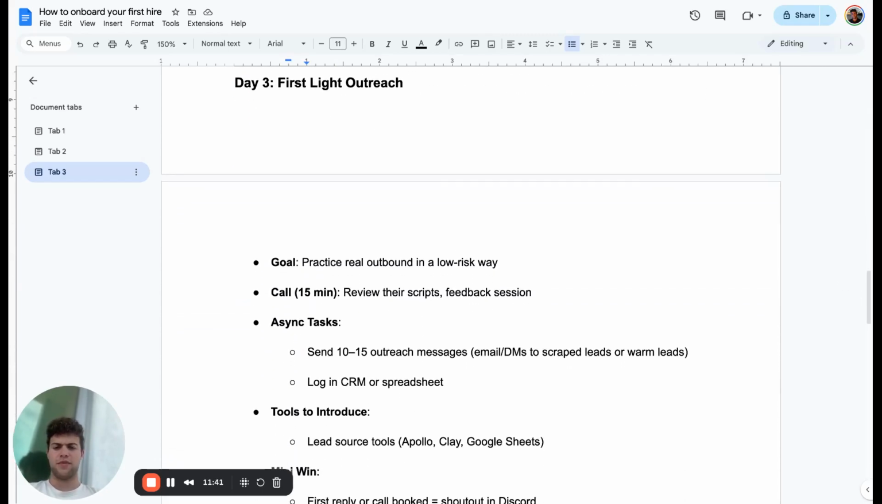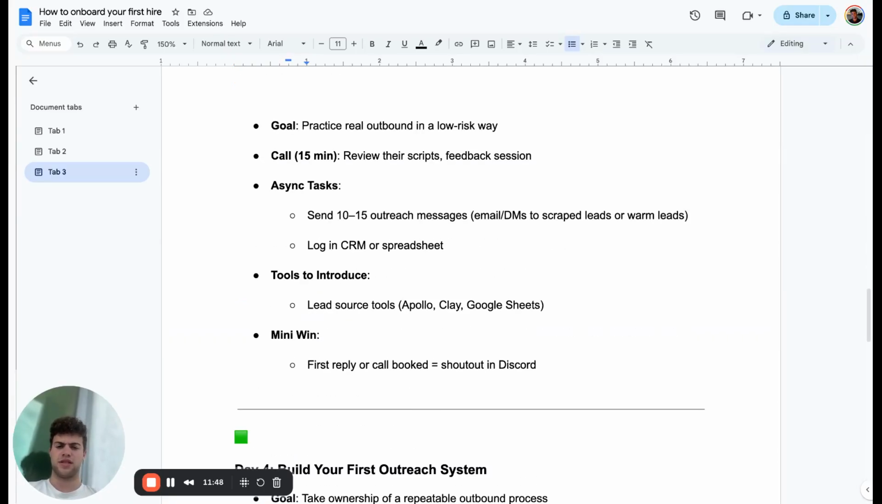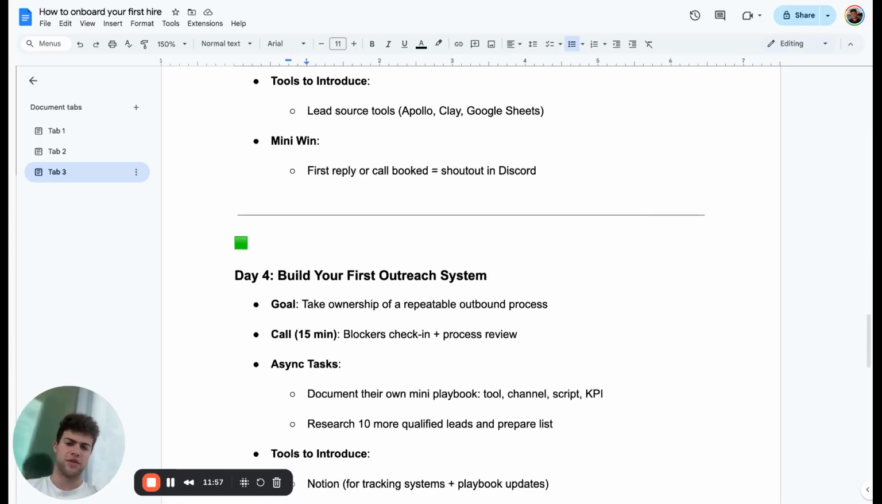Day three is going to be the first light reach out. They're going to be testing out scripts, seeing what works, seeing what doesn't work. Just sending out a few messages a day to see the results of it, see how interactive our leads are, see if they're warm, see if they're cold. Really look into it and think of some ways to improve it.